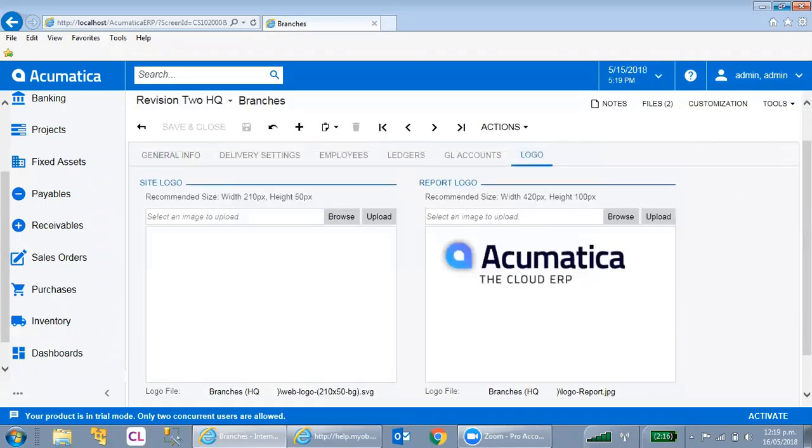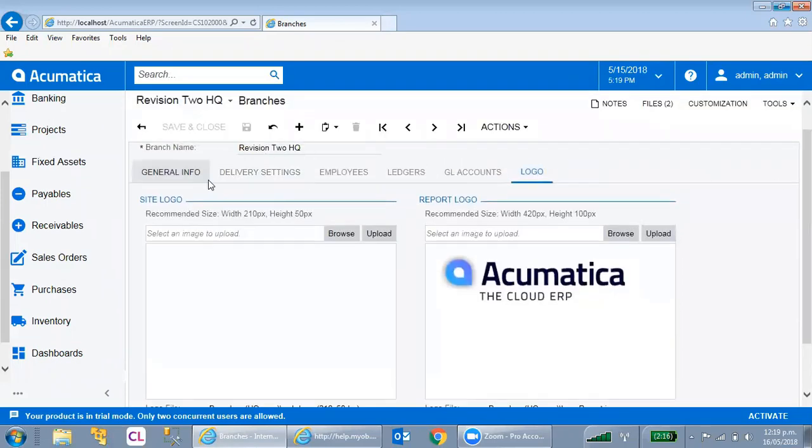So what we had before was that we would upload your logo in the branches area into this box here, the site logo section. What they've added now is a report logo section. That enables you to have a different logo from what you're seeing on the screen in the top left-hand corner to what gets printed on your reports, whether that be an invoice or a statement. So that can be handy.